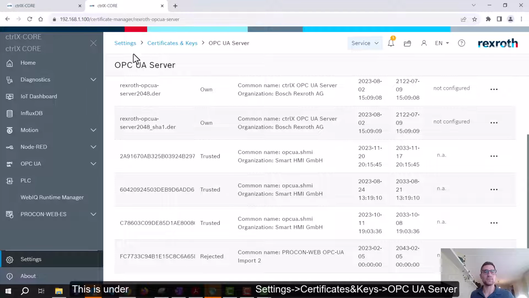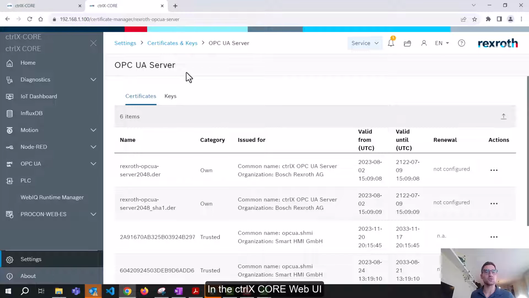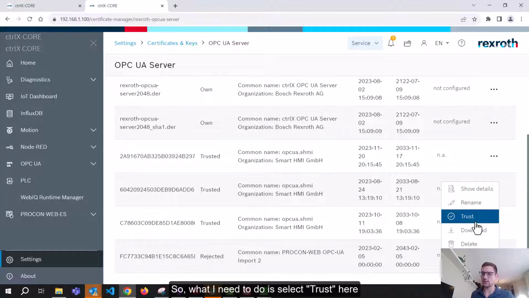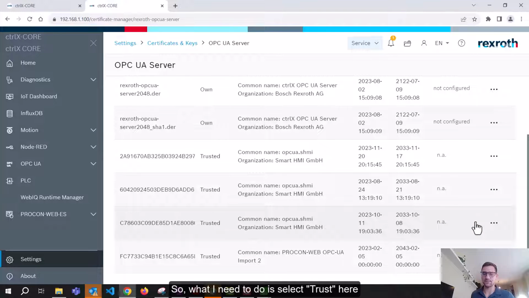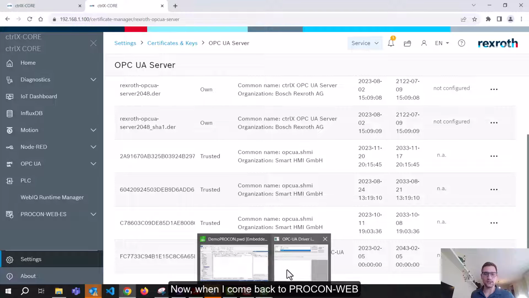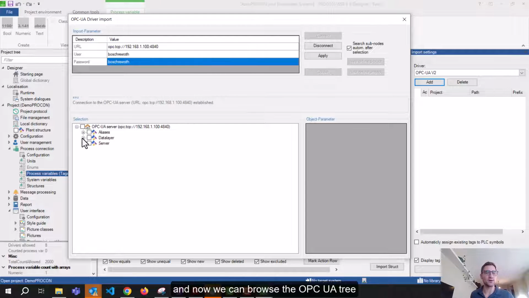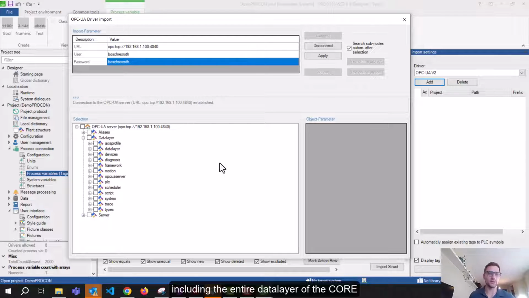So this is under Settings, Certificates and Keys, and OPC-UA server in the ctrlX core web UI. So you'll see this rejected certificate coming from PROCON-WEB OPC-UA import. So what I need to do is select Trust here. Now when I come back to PROCON-WEB and I try and connect again, you'll see the connection was established. And now we can browse the OPC-UA tree, including the entire data layer of the core.